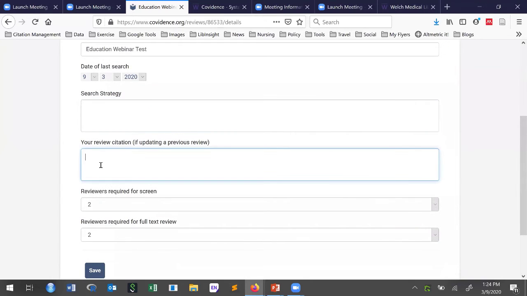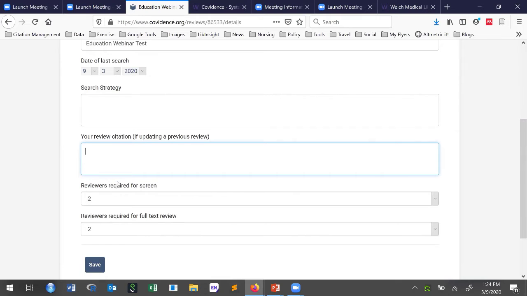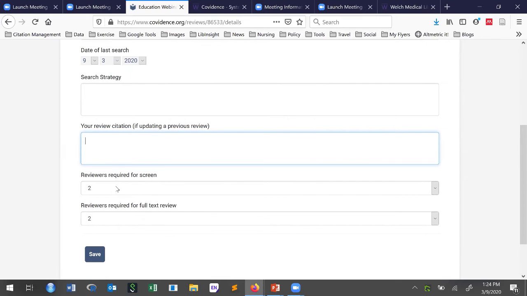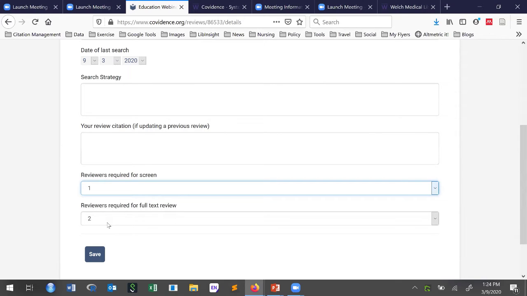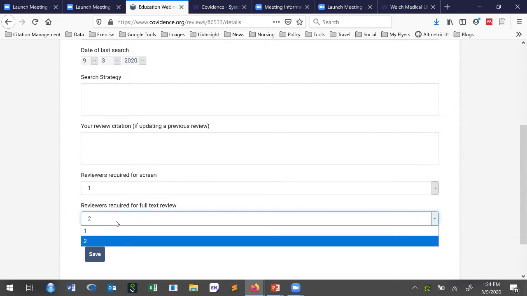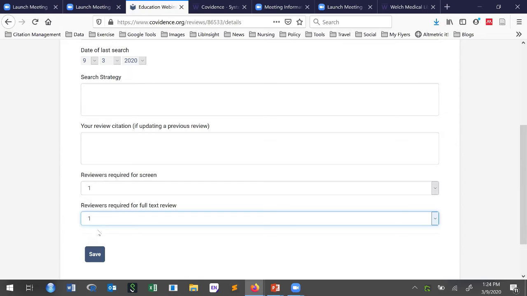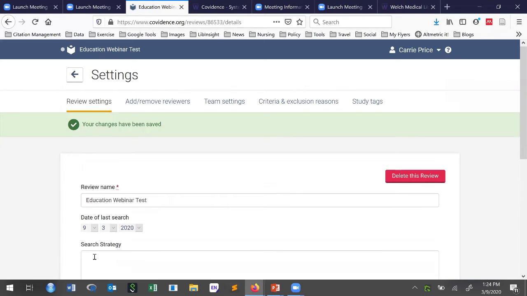If you're updating a current or existing review, you can put the citation here. And then you can set your reviewers required for screening. Today, it's just me, so I'm going to set that to 1. And reviewers required for full text review, I will again set that to 1 and save. So that part is set, and if you look up here at settings, there's review settings, and the next step is to add and remove reviewers.